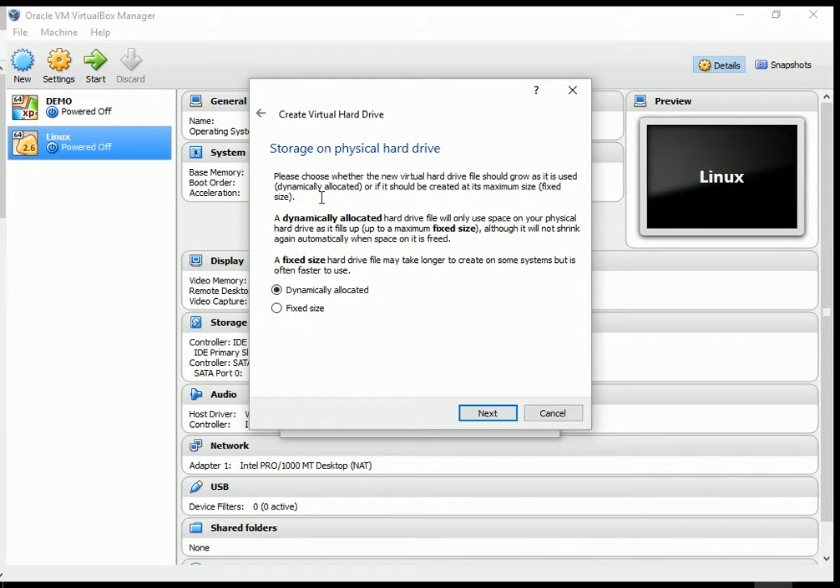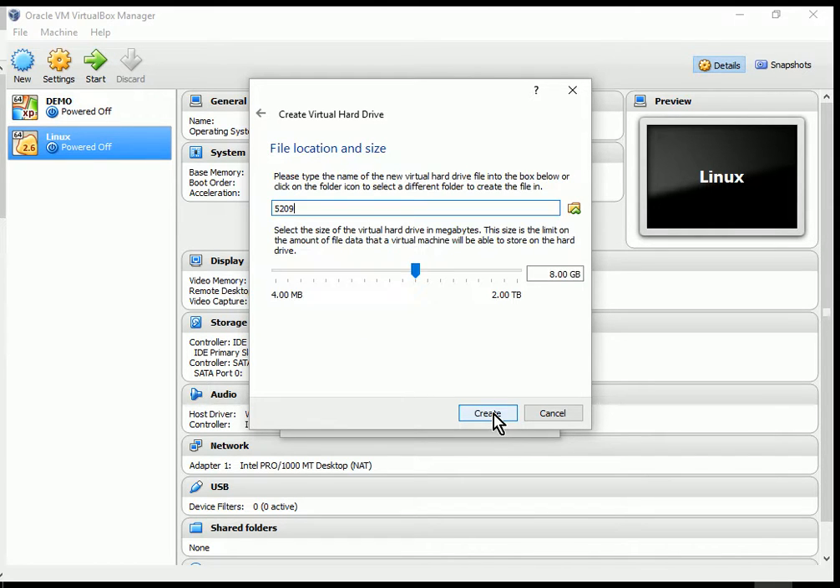As far as the hard drive size, I'm going to just do dynamically allocated. So the disk drive will only be the size that I need. If you set it to a fixed size, it'll create a file that's the size of your hard drive when you create the machine, even though you may not need all that space. It usually runs a little faster when you use fixed size, but you also have to use all that space right from the beginning, even though you may not need it.